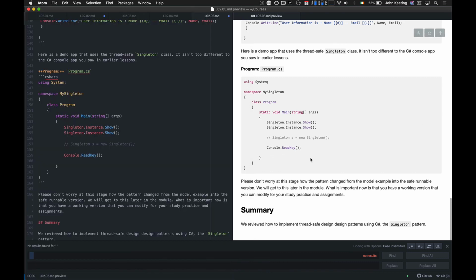The code's available in this document, which will be uploaded online. So that's our first example of a design pattern, a little bit more C#, a little bit more about object-oriented design, and that will do us for now.